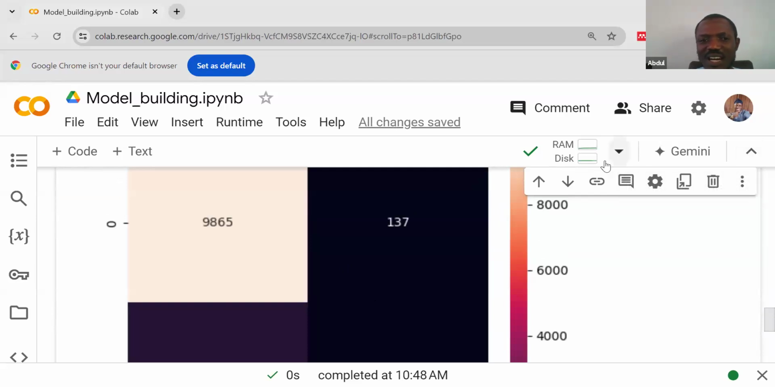I'm trying to see how I can make my screen bigger, but I don't know. I want to believe you can see the screen better at your side.